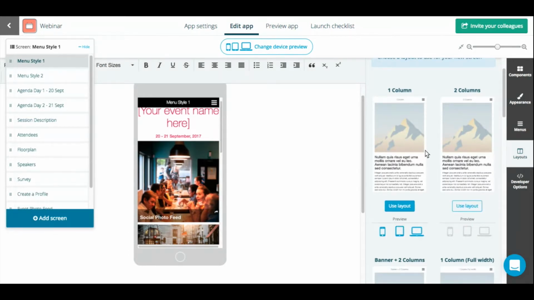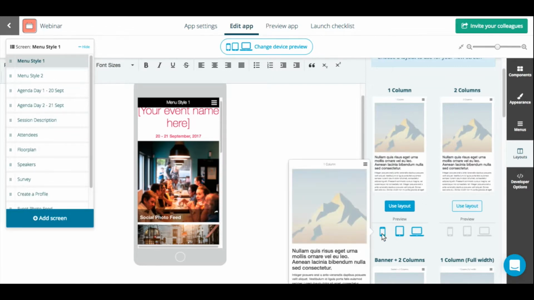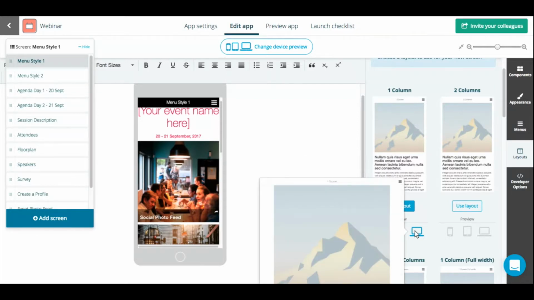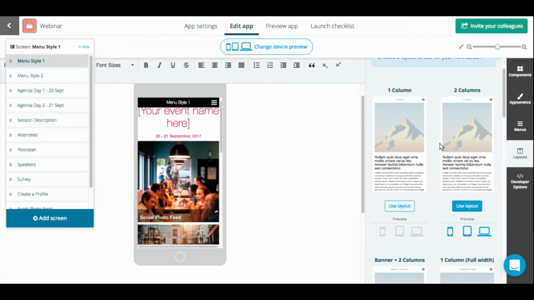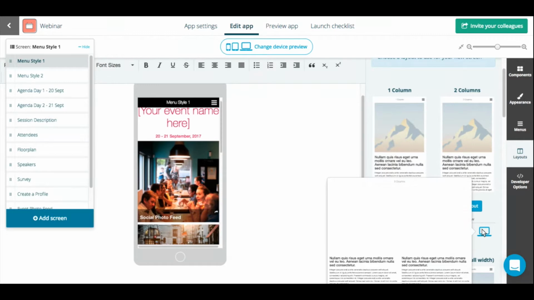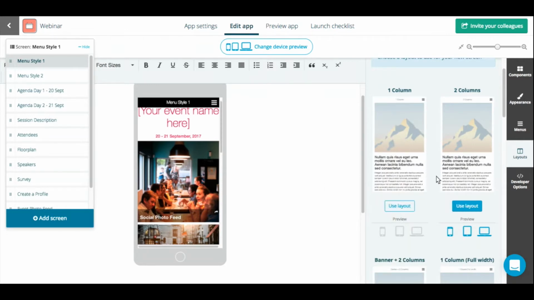So here we have a one column layout, which is pretty much as it sounds, the one column. We've also built this preview section down here, which again is just to help you make sure that you understand what the layout will look like before you choose it. So if you hover over the different devices, you can see how it looks like on a phone, on a tablet, and on web. With a two column layout, you can also hover over here to see how the two columns will look. Let's go ahead and use this layout for now. Let's call this profile.